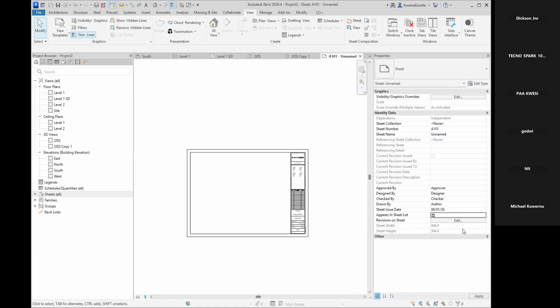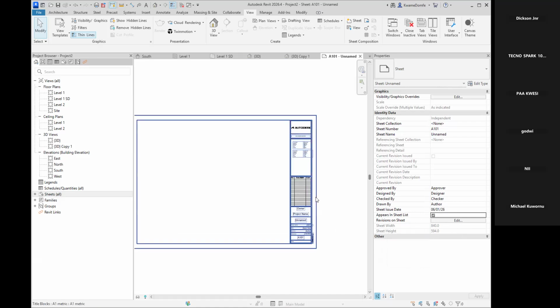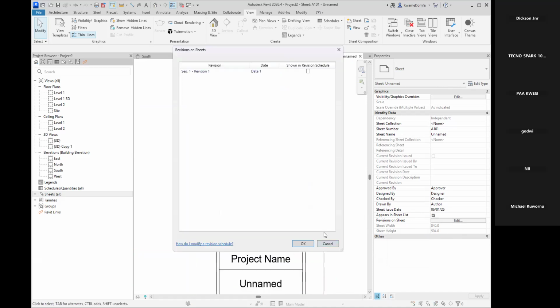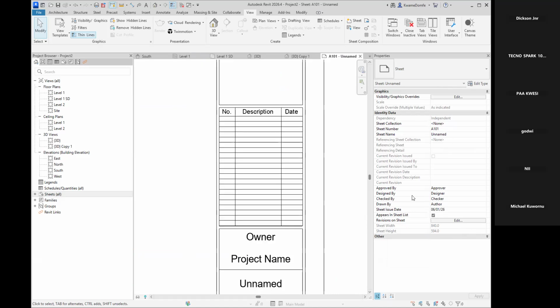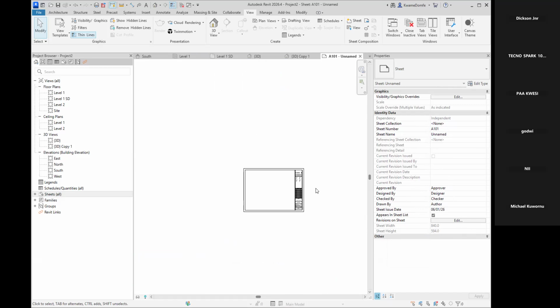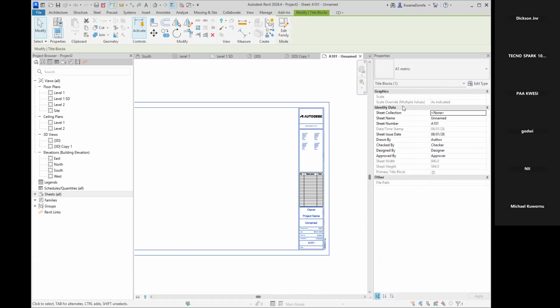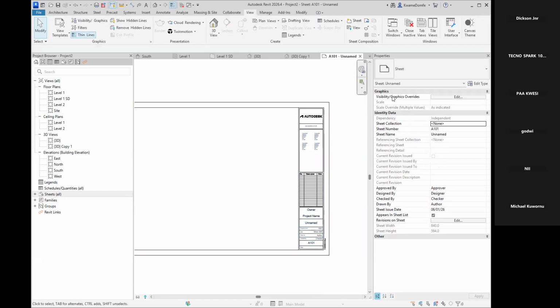Then there's revisions on sheet. That one's beyond the scope of this class. If there are revisions on the sheet, you can edit those revisions. These are sheet-specific information that you edit with regard to sheets. Now, when you select the title block, the name changes to A1 title block, and it will give you all the properties related to the title block also. So don't confuse a title block with a sheet.